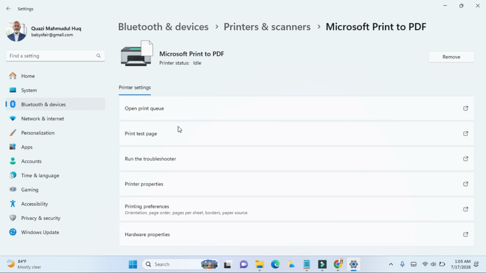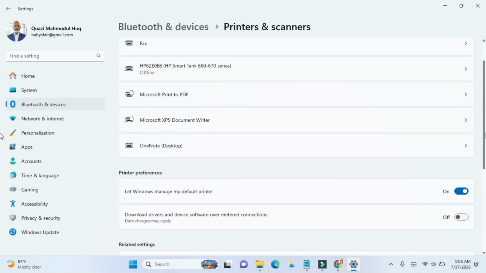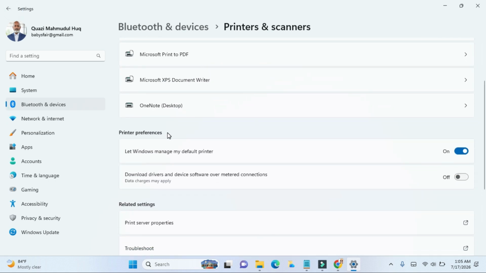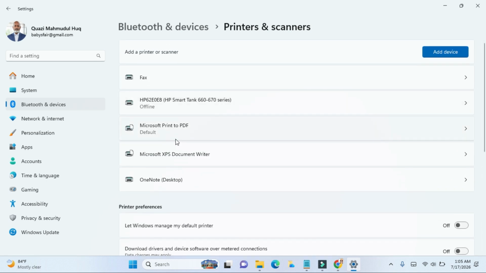Go to a printer, but you will not find any option to set default printer. Go back again, scroll down. Under Printer Preferences, you will find Let Windows manage my default printer. Turn off this option, and now you will find a printer is set as default.